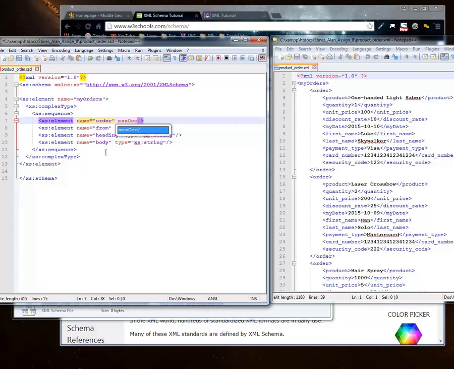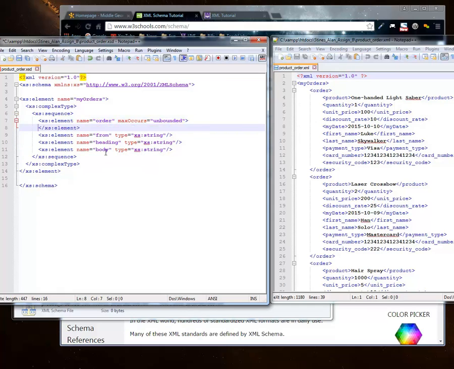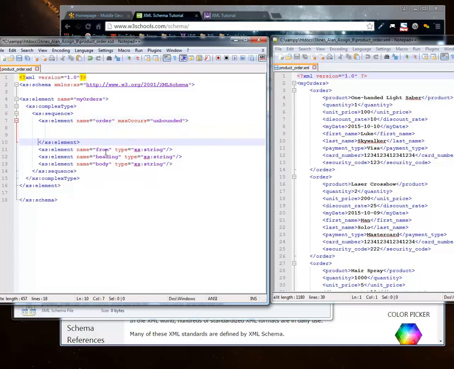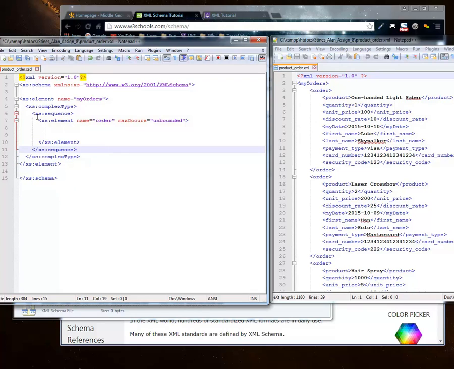And you can also add other statements on here. I'm going to go ahead and put the maximum times that this thing can occur as unbounded. And what that means is I can have as many orders as I want. But instead of being just an element, it's going to be an element that contains other things. So I'm going to have to open it up like that, and I'm going to take these ones out. Indentation in XSDs is very important for pretty obvious reasons. We're going to get very nested very fast here in a minute.